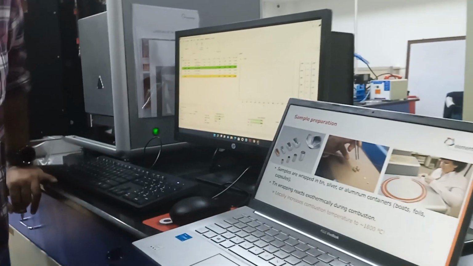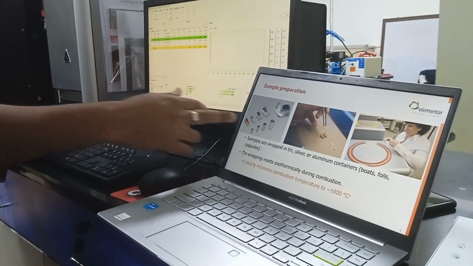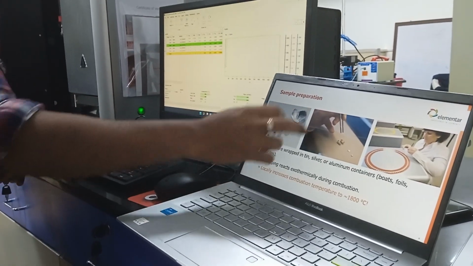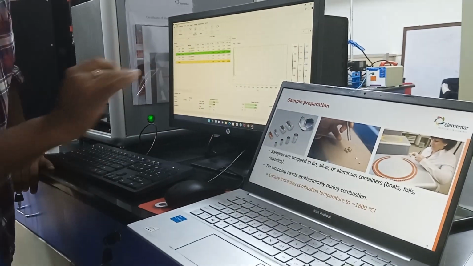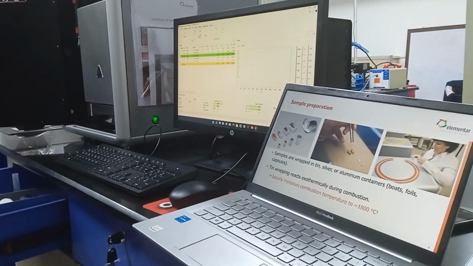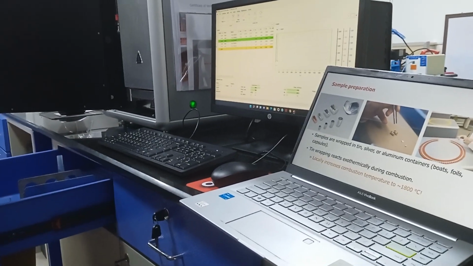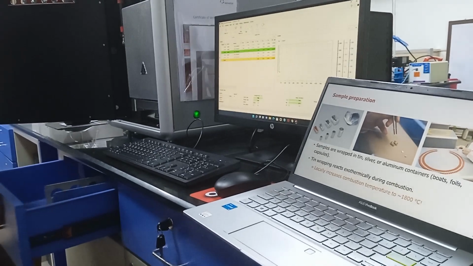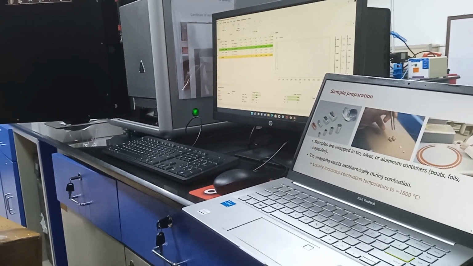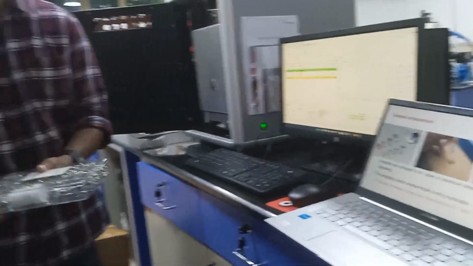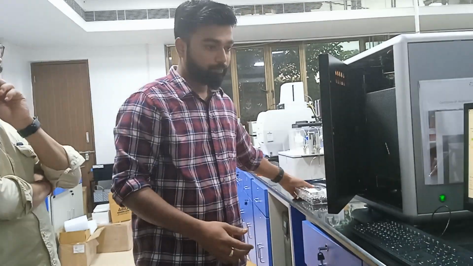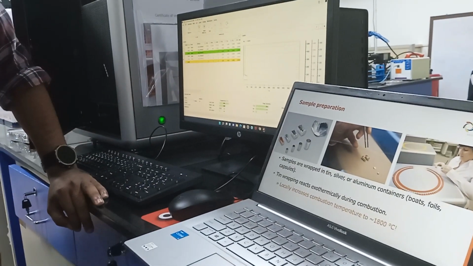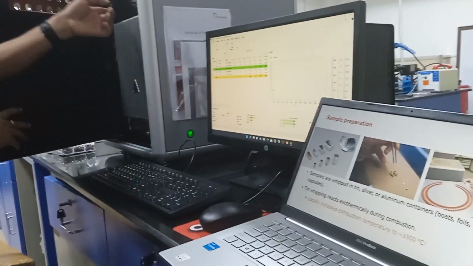These are the packing materials we are using. They can be tin, silver, aluminium and others. We pack the sample in these. Depending upon your application, the sizes may vary. Mostly soil, and any plant, everything. It is used because it helps the combustion, and it reaches 1800 degrees when it goes inside.